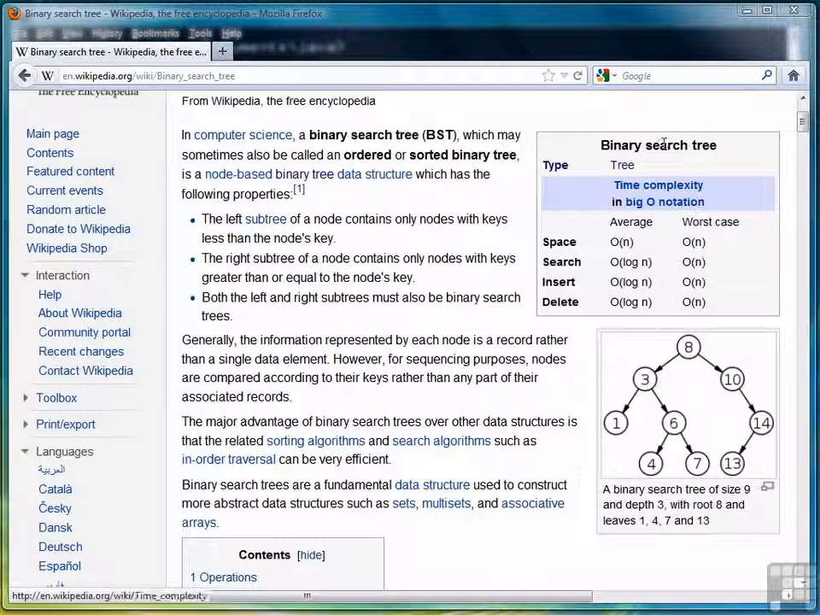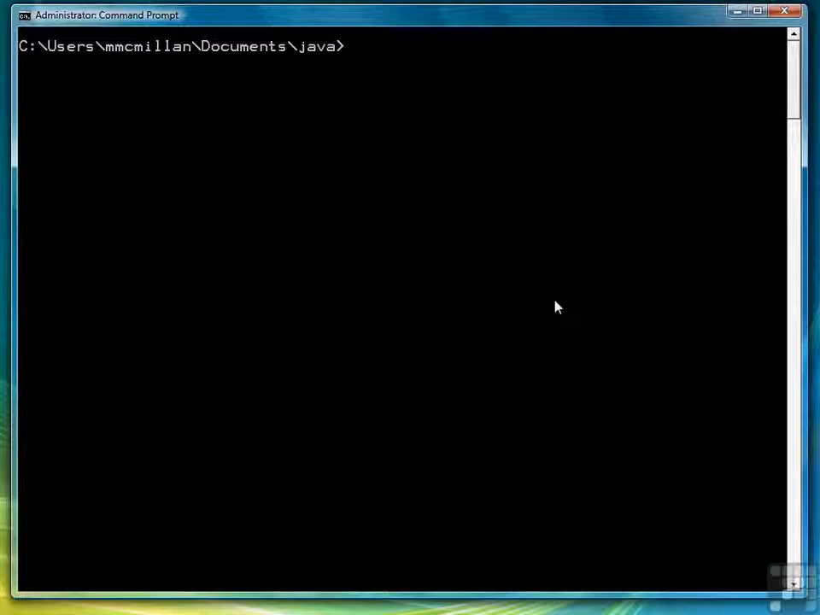Oh, I should also mention that binary search trees have a property that make it very easy to find the minimum and maximum values of a tree. We're going to explore that feature in the exercises. So let's see how to create binary search trees in Java.